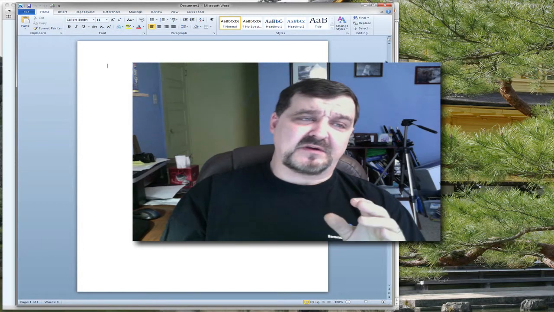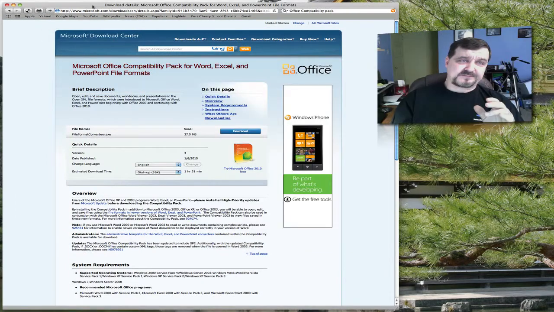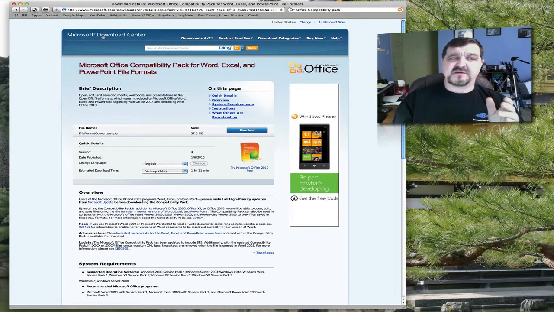So what we came up with was Microsoft's free download from the Microsoft Download Center. If you type in your search bar Office Compatibility Pack, you will come up with Microsoft's compatibility package. You download it, and it's a file format converter is what it says, but then it allows Office 2003 and Office XP to save that new DOCX format, or to open DOCX format.